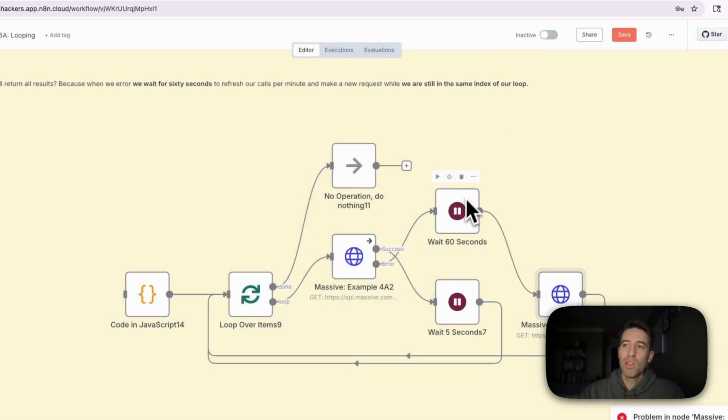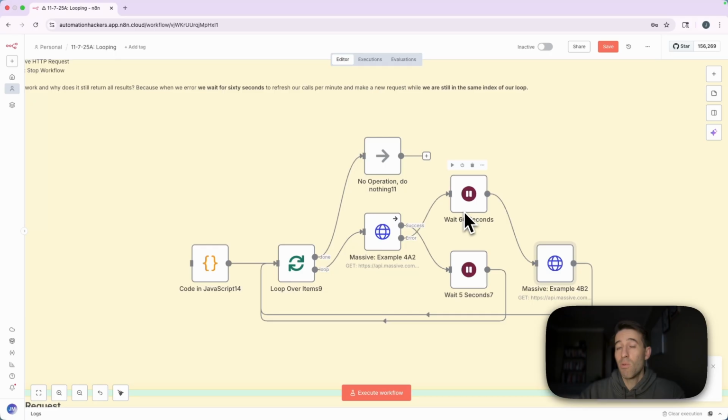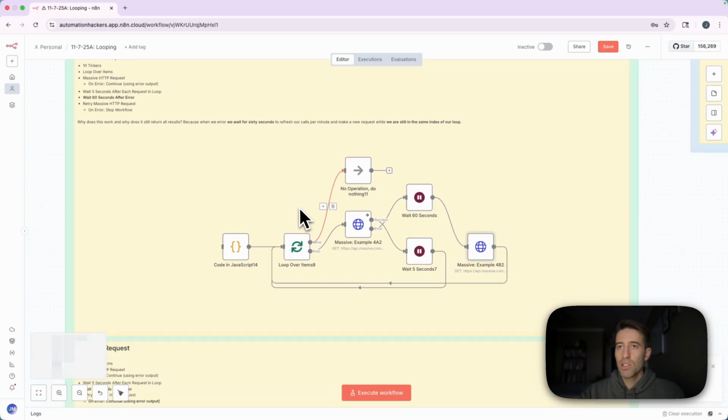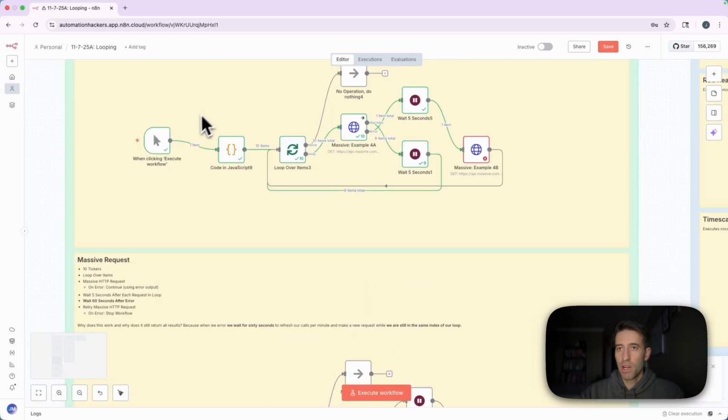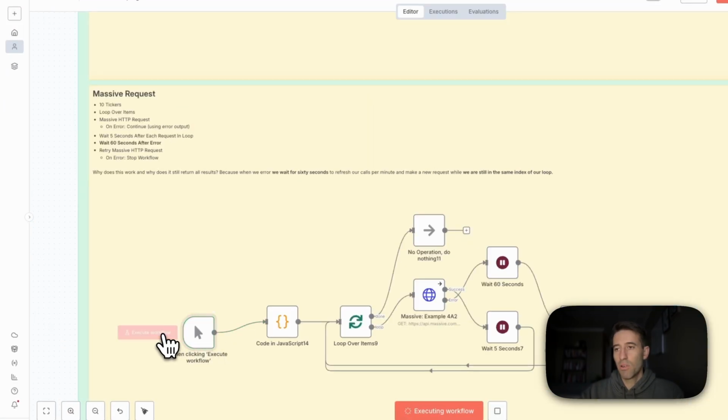So basically what we're doing is we're waiting 60 seconds, we're going to let our rate limit refresh, and then it's going to re-request the same ticker as we did in this one, so we make sure that we don't miss any of the tickers that we wanted to get back. So let's show this working. Let's get the trigger and we'll execute the workflow.